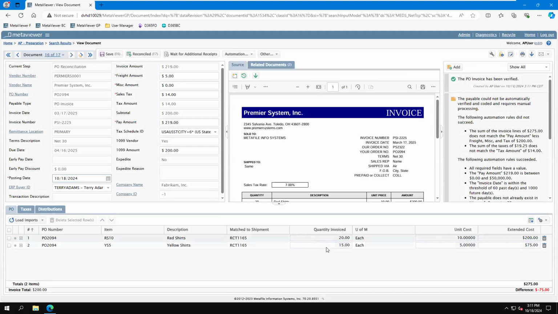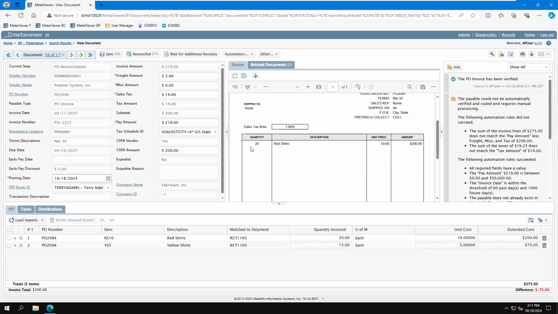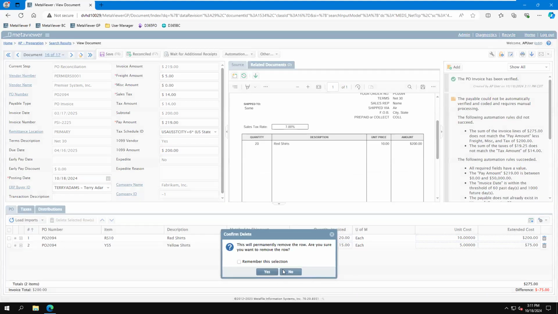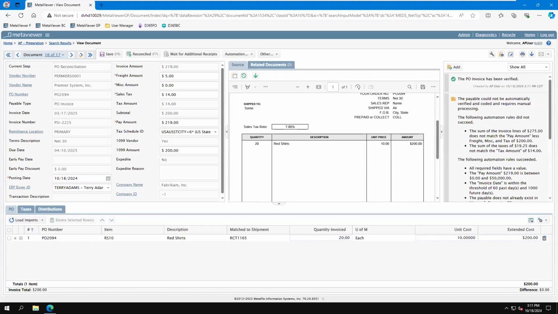Looks like we've received 20 red shirts and 15 yellow shirts. I'm off by $75 in the lower right-hand corner. If I look at this invoice, we're being invoiced for 20 red shirts. So this one's a simple fix. I'm just going to erase the yellow shirts because they don't apply to this invoice. I now tie out and I can hit Reconcile and push that over to GP.